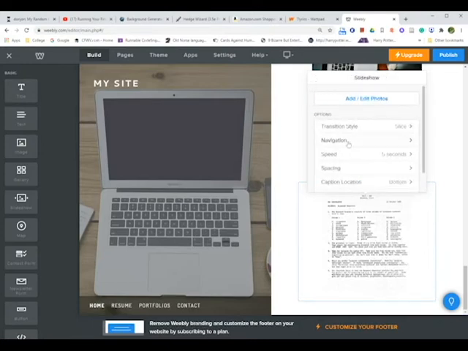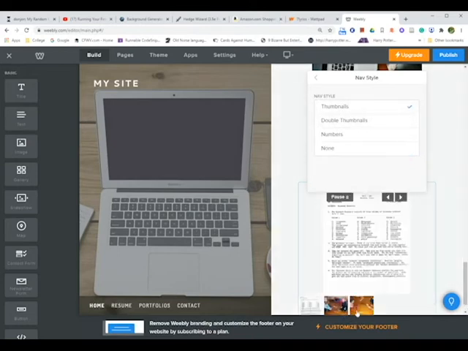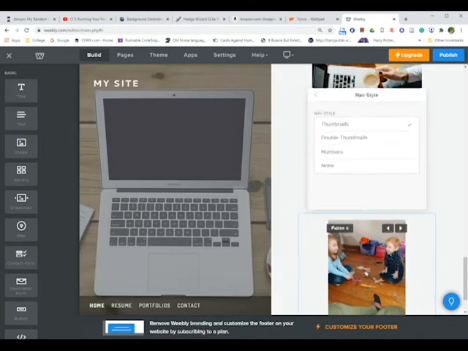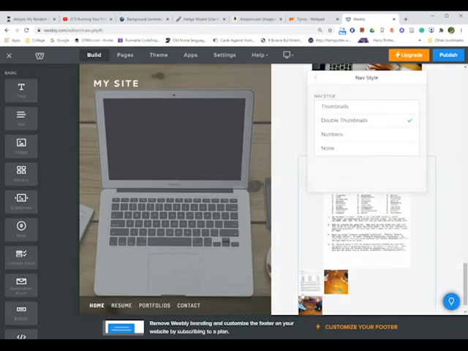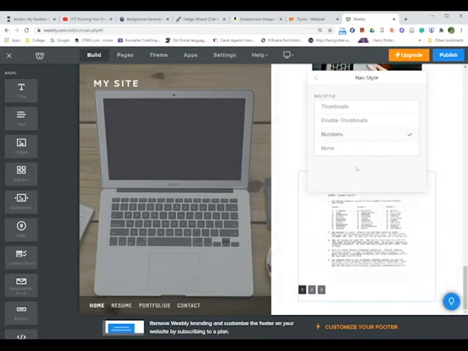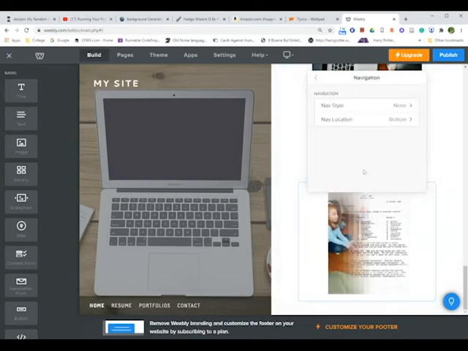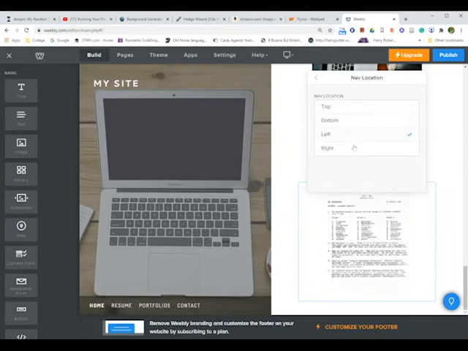But anyway, then you have navigation. You can show your navigation. So this is where you can add all that stuff you saw on the sides and the top and bottom. Don't do that. It will show thumbnails. You can do double thumbnails, so a double row of them. Numbers: we're going to have none, and they just flip through it as you want them to. The location of it, you can have top, bottom, left, or right.